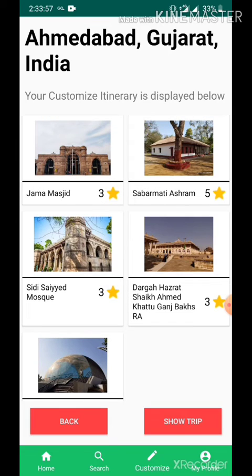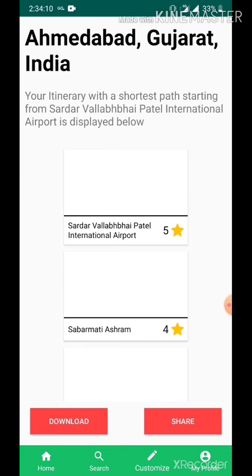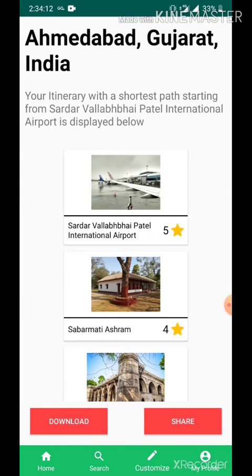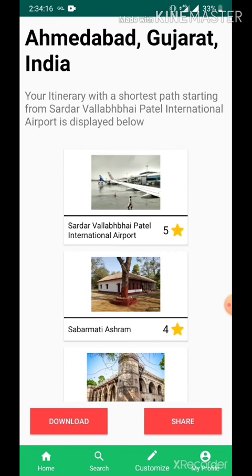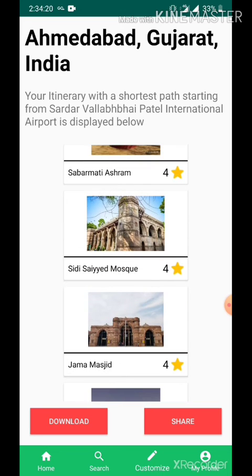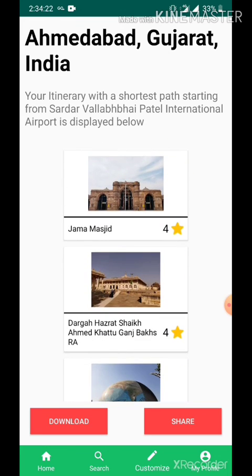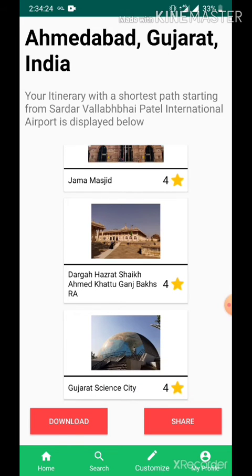Now we have also developed the shortest path algorithm, which shows the shortest route through these places of attractions, starting from the airport of the selected place. So by clicking show trip, the algorithm will run and it will show the shortest path. So this is the shortest path. First go from the airport, go to Sabarmati Ashram, then Sidi Syed Mosque, then Jama Masjid, then Dargah Hasrat Sheikh, and then to Gujarat Science City.